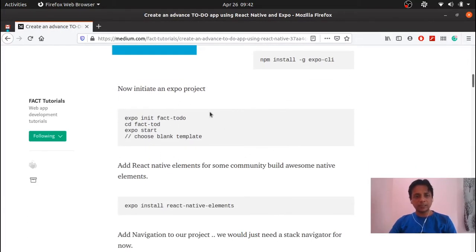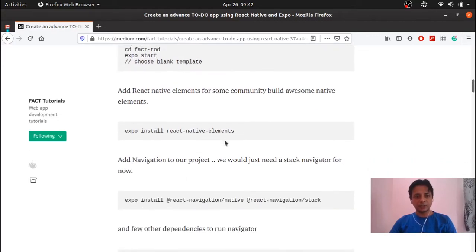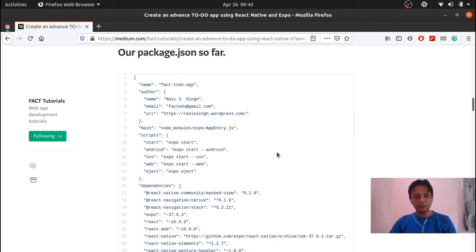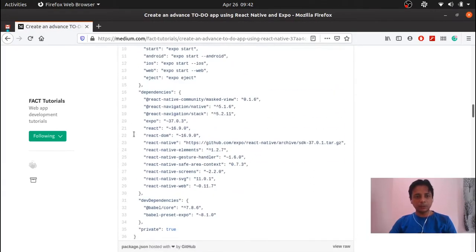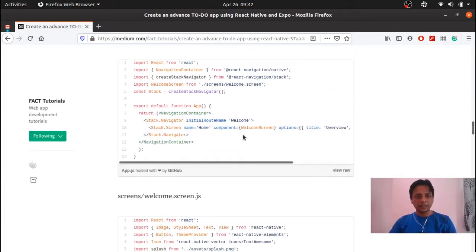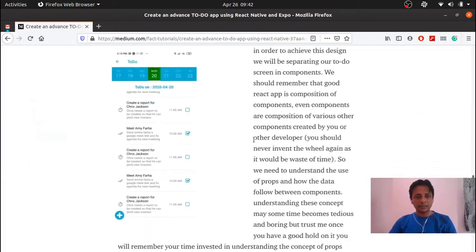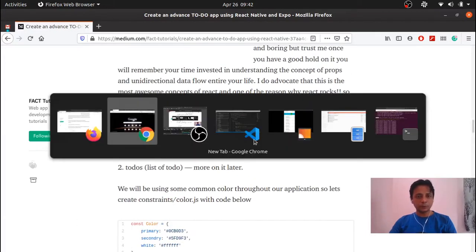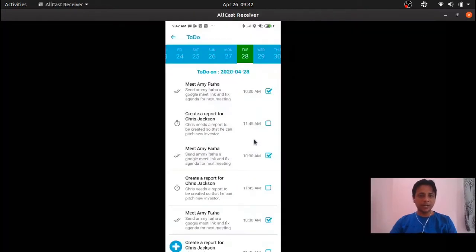So how you can initiate an Expo project, how you can install it, and then what are the dependencies that you are going to take, and what the package JSON would look like after you are done, and then the app.js and things like that. Okay, so let me show you the screen that I'm having, and my Expo is basically running in the background.